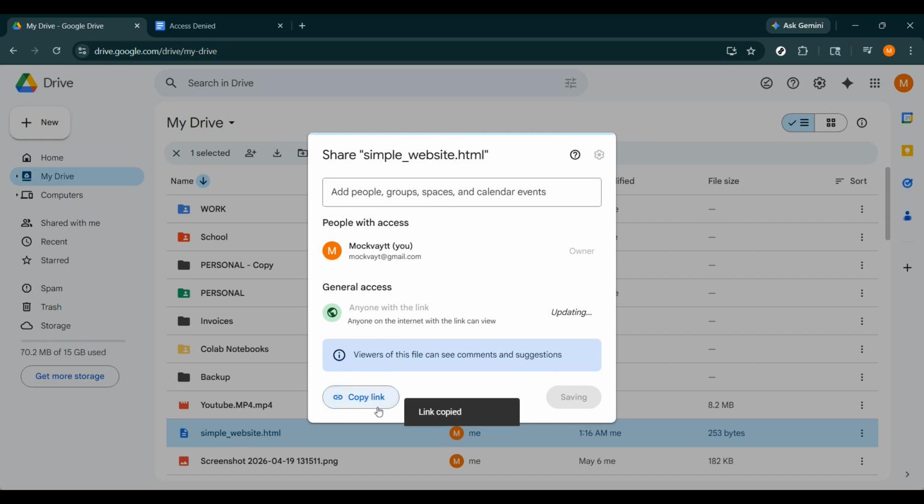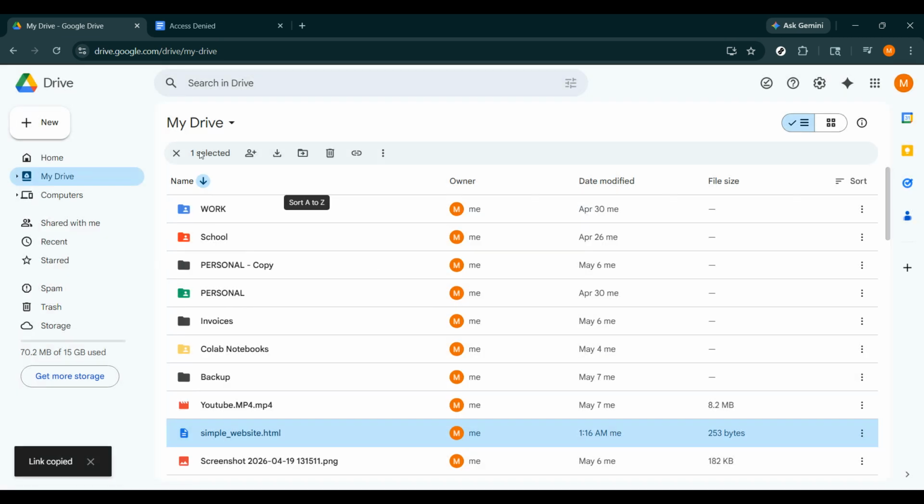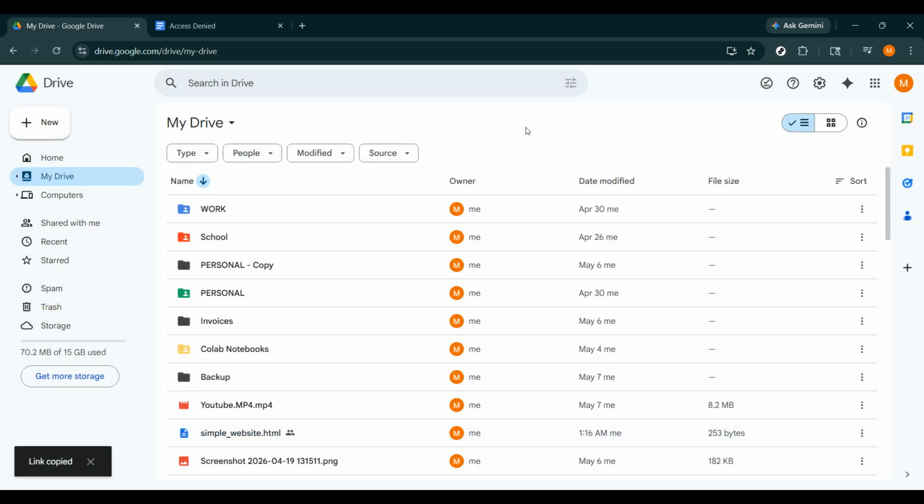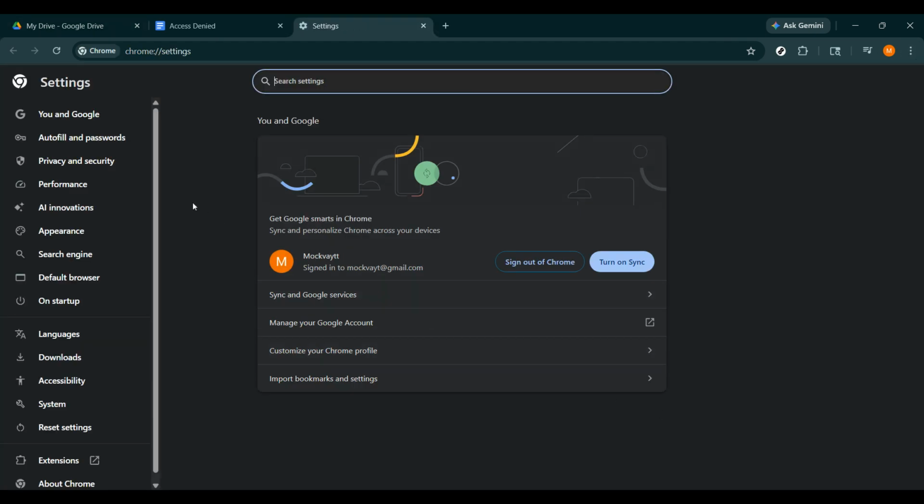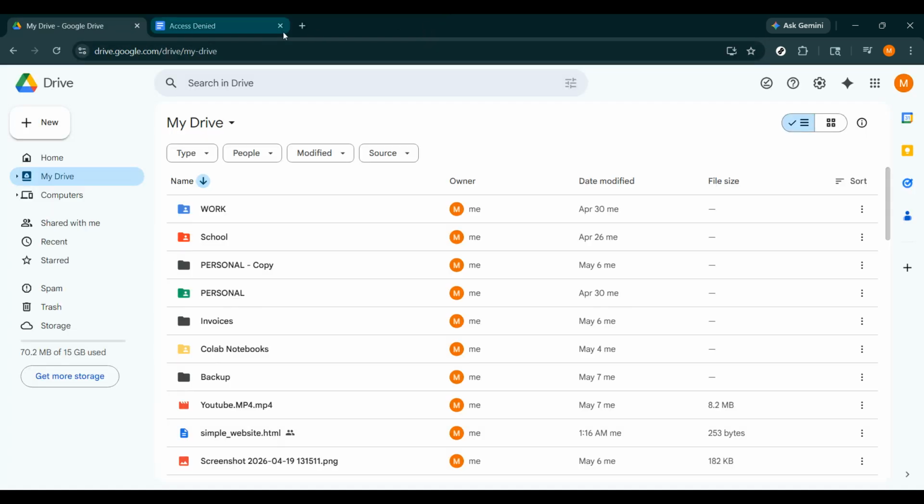If the problem still continues, your browser cache may be causing the issue. This happens a lot in Google Chrome when old cookies or cached files interfere with Drive permissions. To clear that, open Chrome settings, then go to Privacy and Security and click Clear Browsing Data. Make sure to clear cookies and cached files, then restart your browser completely. After that, open Google Drive again and test the file once more.